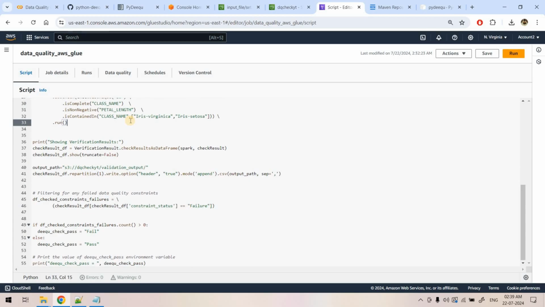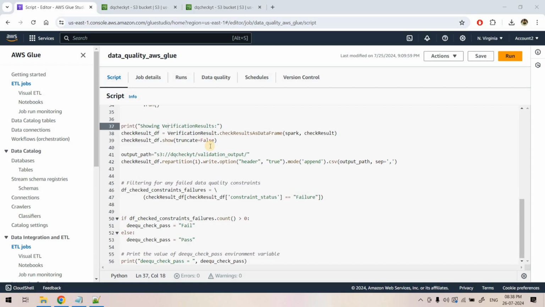Stay tuned. So apart from using PyDQ for data quality validation in AWS Glue, Glue has its own data quality check transformation as well. So let me show you that also when discussing data validation in AWS Glue.